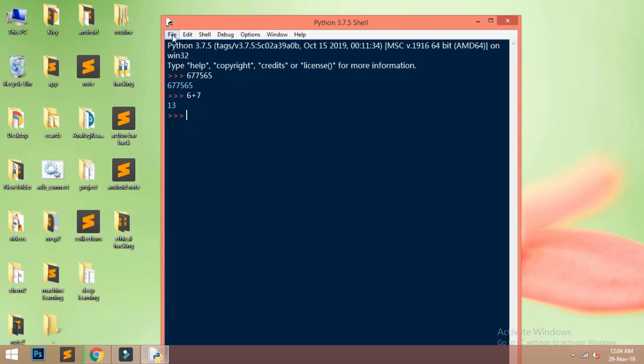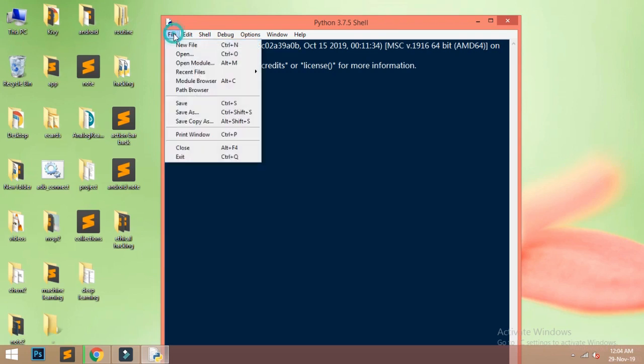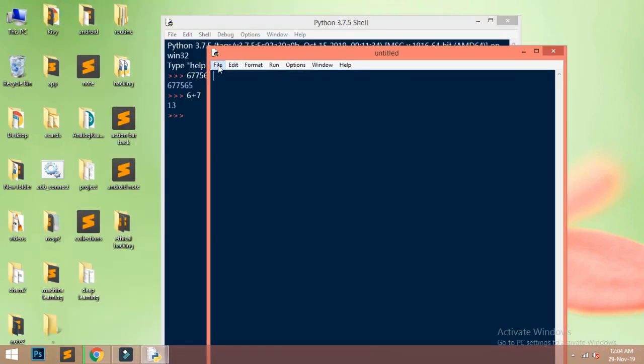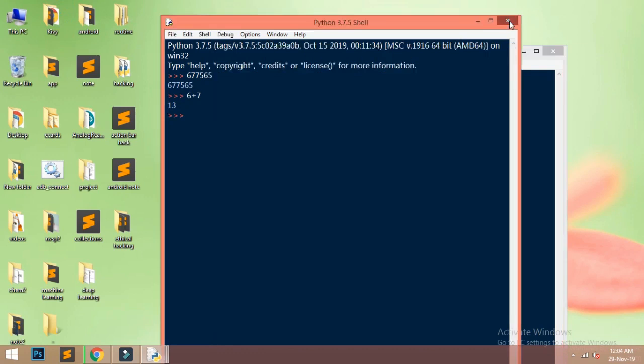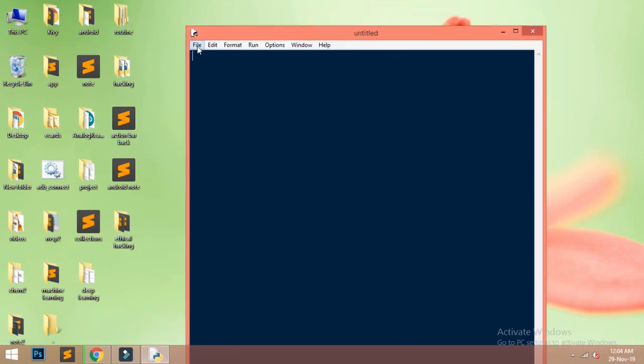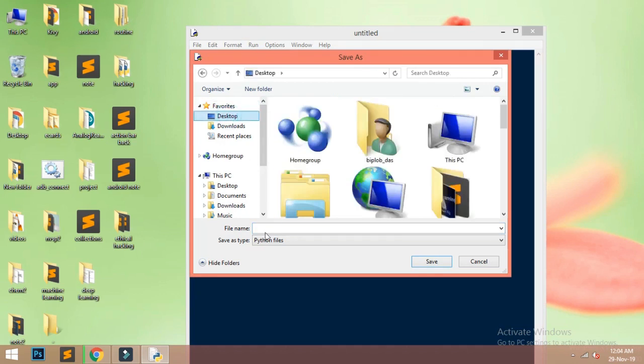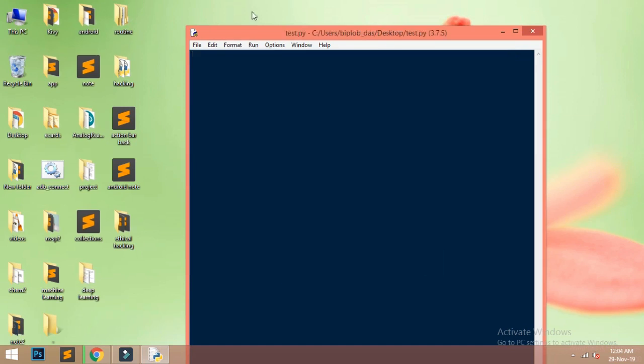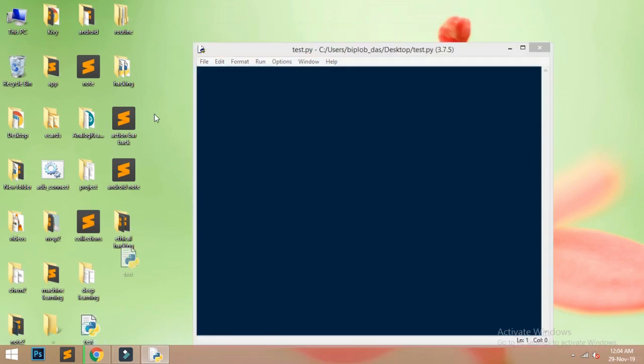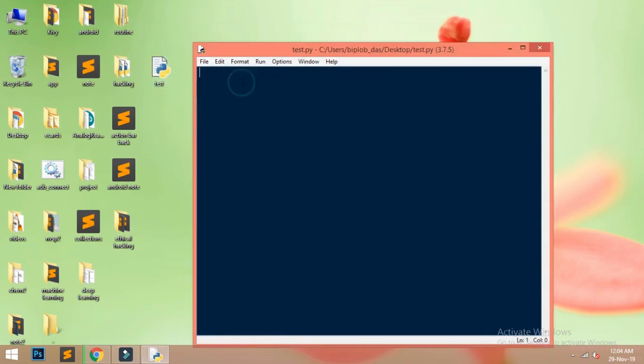Instead, we are going to use a file. From here, create a new file. Now close that shell. First, save this file. Save it anywhere you want. I'm saving it on the desktop, so name it whatever you want. I'm giving it the name test. Now we have saved this file as test.